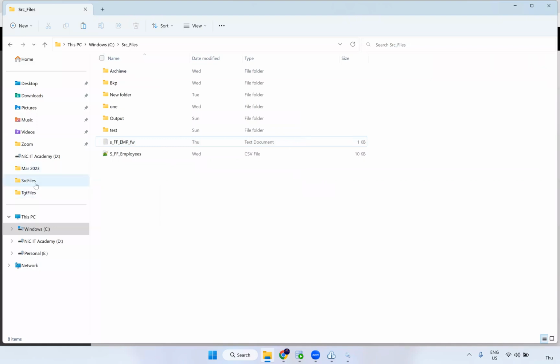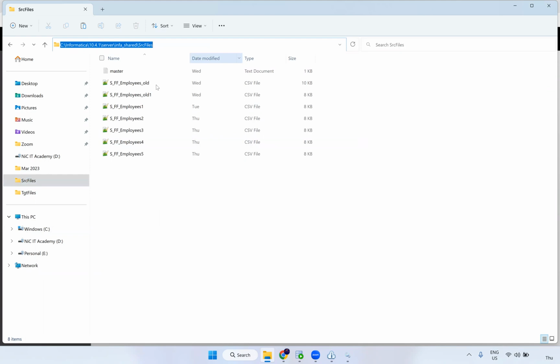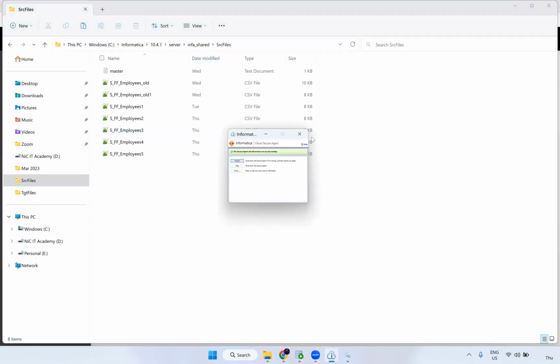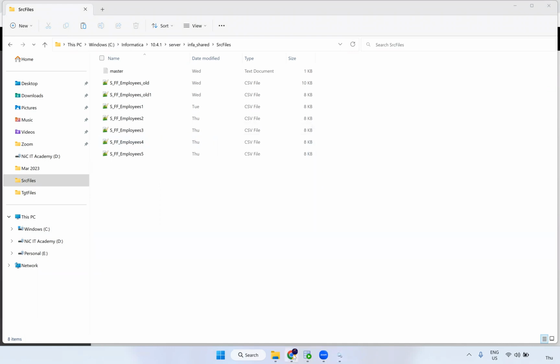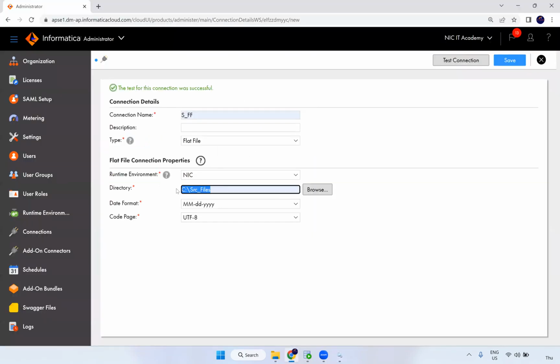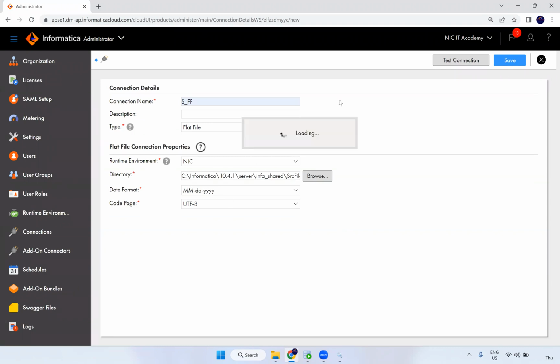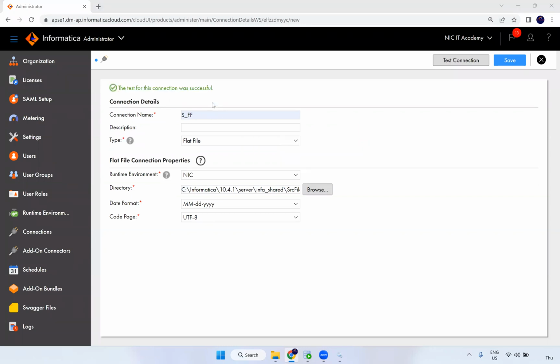And this is what your question was, right? You can even go to this path and copy this path. You can give it here. So it's like a trial version. We are having this issue, but in our real-time project, we will not have this issue. So you just give this and then test the connection. It should be tested.